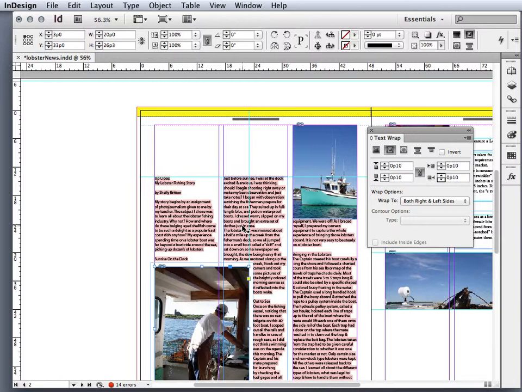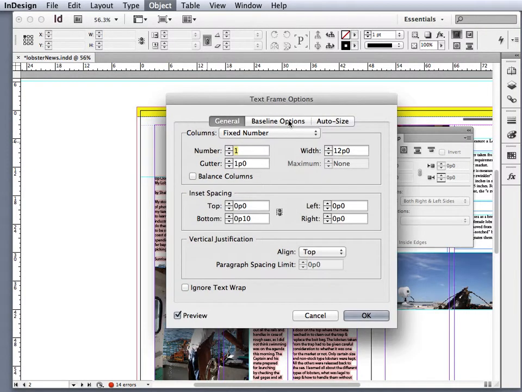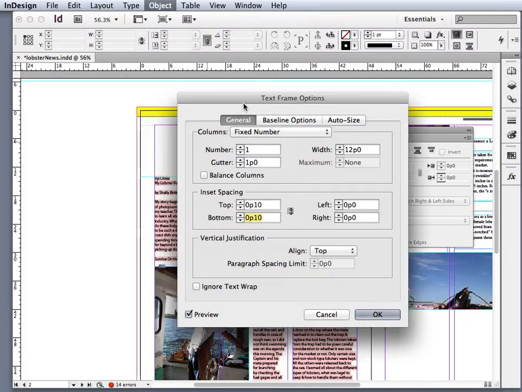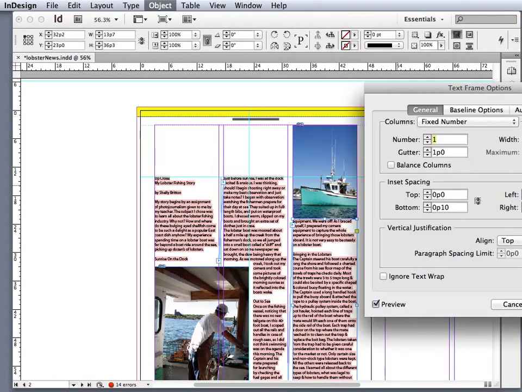So I'm going to come in and hit Command B to bring up my text options. And here it is, text frame options should say. And I want to add a little bit at the top too. So I'm going to add 10 at the top. And then we click OK. And oops, got to have my text frame selected. Doesn't work if you don't have your text frame selected.